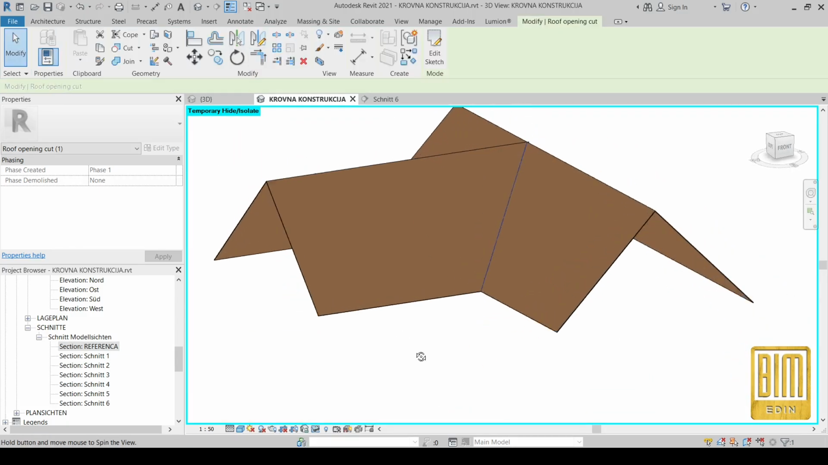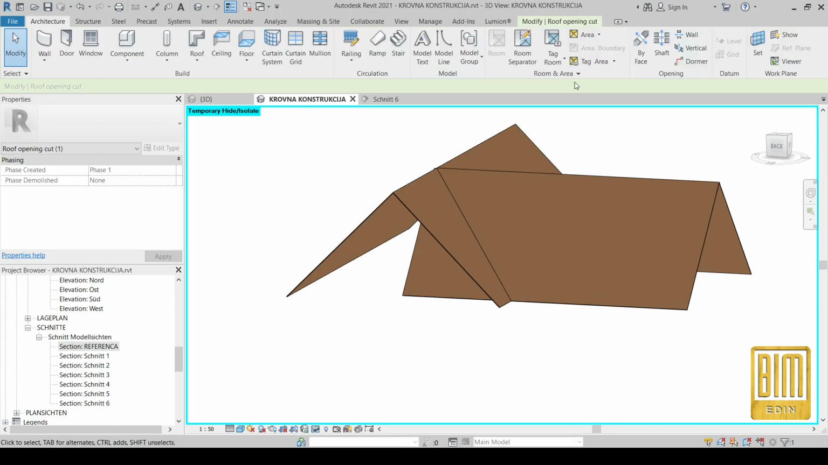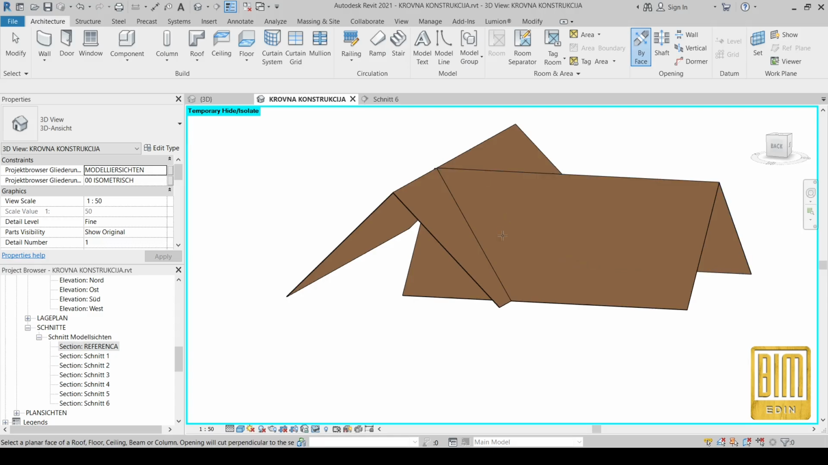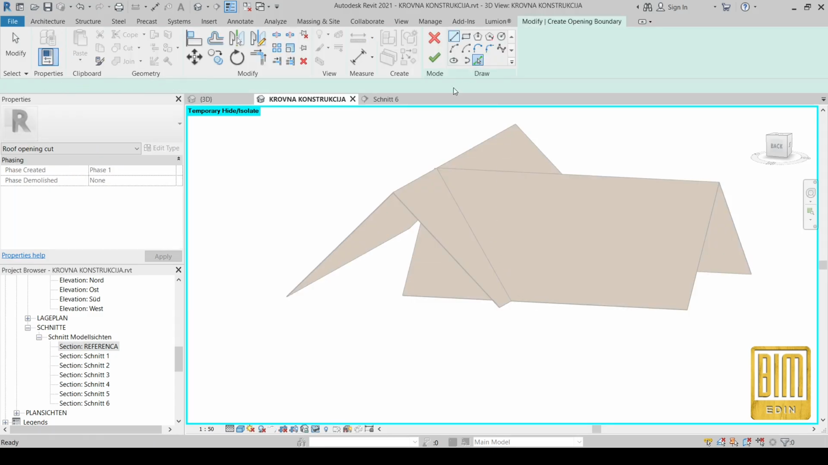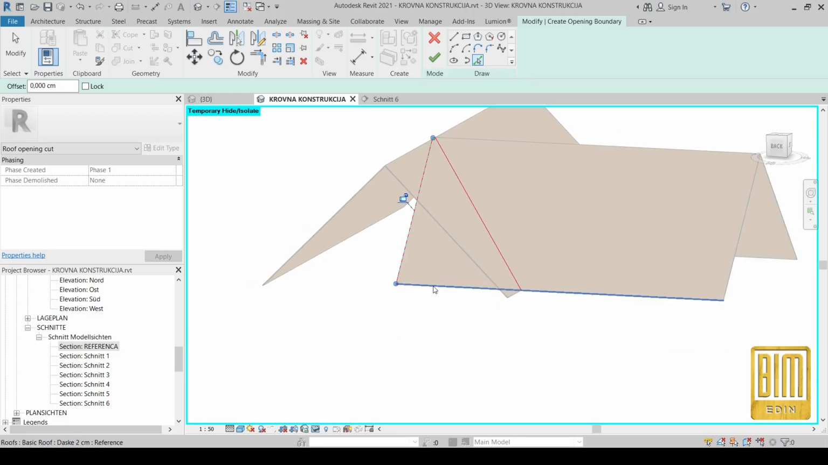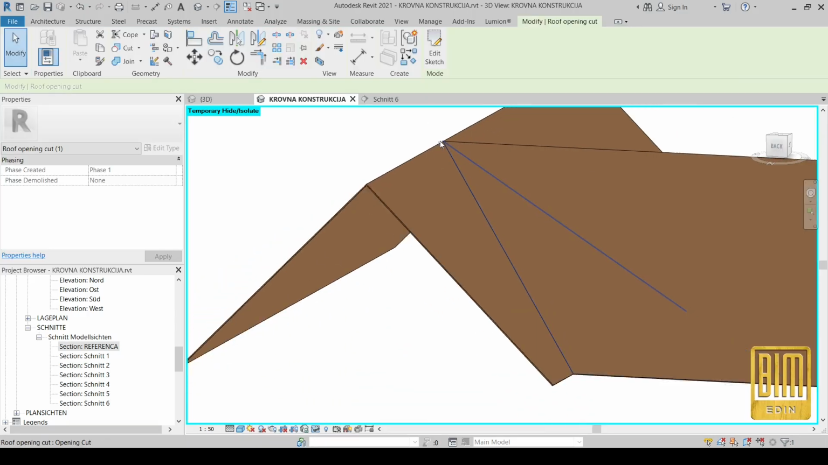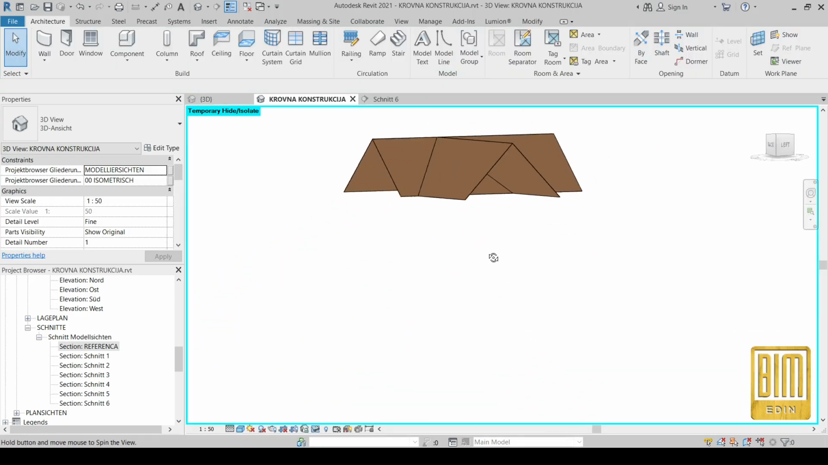Okay, I cut that part. Now I will use the same tool and cut the other part too. Okay. The method is very simple. Select the surface and select the part you want to cut.